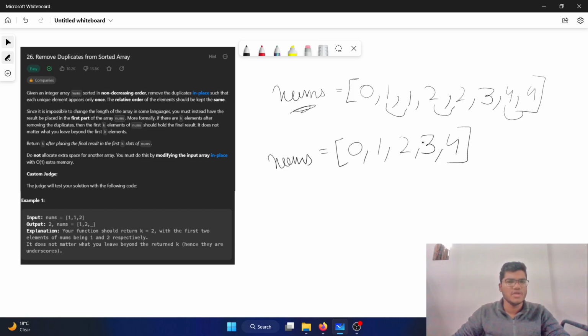Now what intuition did you get from this question? We have an array in which there are many duplicate elements, and we only have to keep the single frequency of each element. For example, here we have removed this one, we have removed this two, we have removed this four, or basically we are only taking the single frequency. In this array nums, all elements are occurring only once.